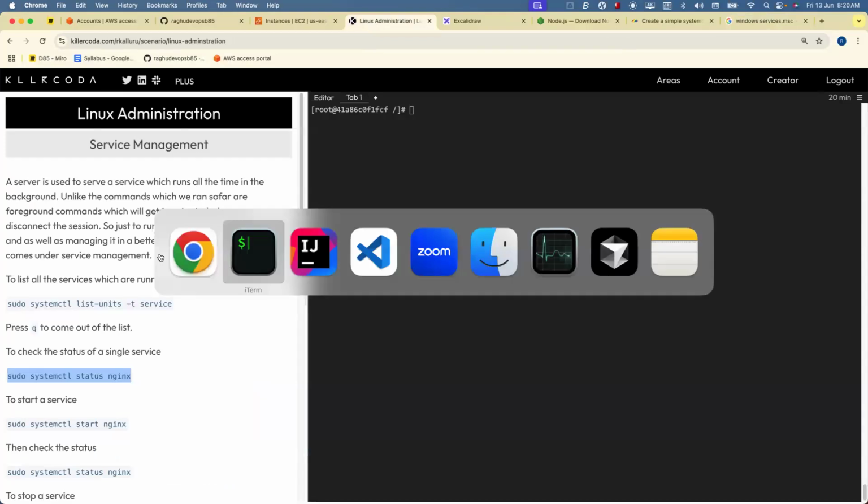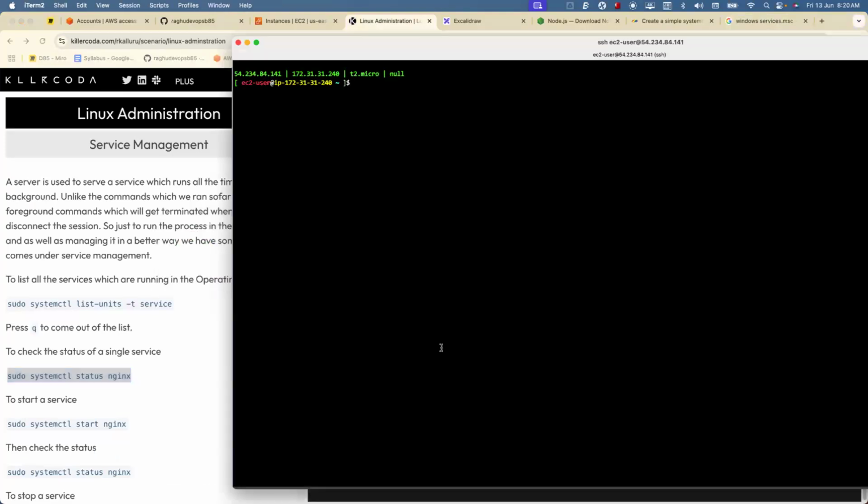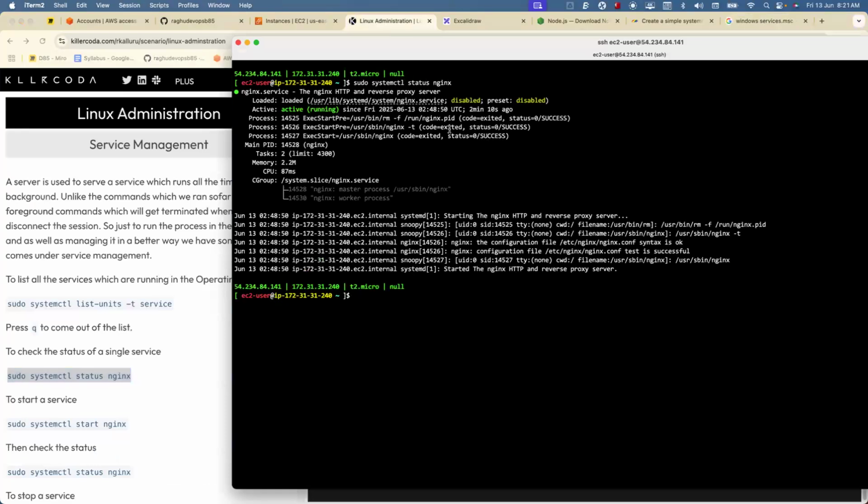So now what I have done, I have started this service manually. Now if I give systemctl status nginx, this is also showing the same thing. The preset is disabled and the current state is also disabled. Now what are this preset and the current state? It is automatic or manual. If it is automatic, it will show you that it is enabled. That means when the system is starting up, this service will be started automatically.